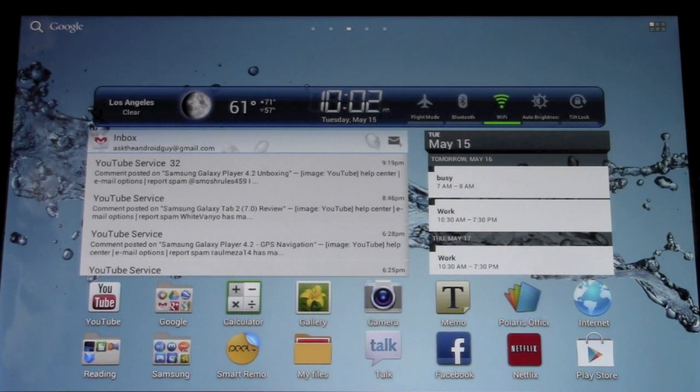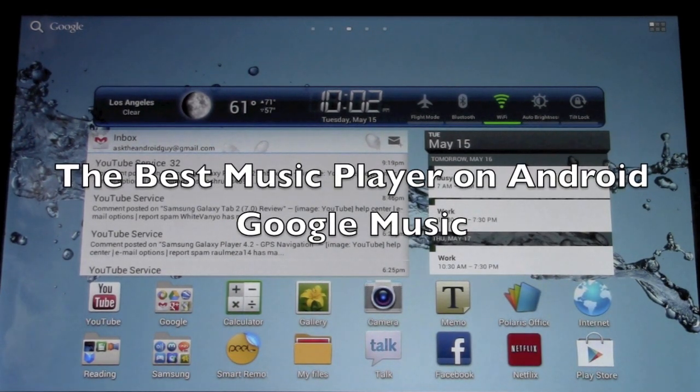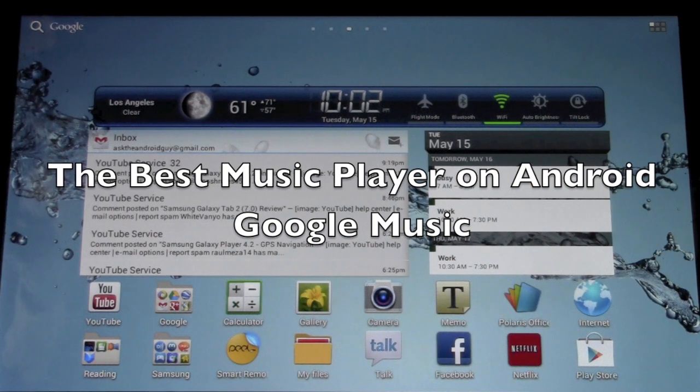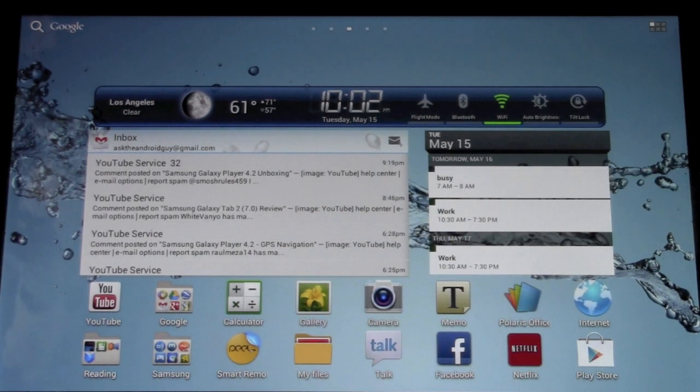Today I'm going to be going over the best music player on Google. And it's very simple. You can use it on any tablet or any phone because it's Google Music. This is the one I still recommend over every single music player. I know you guys have your favorites. I really love Google Music and it's very simple why.